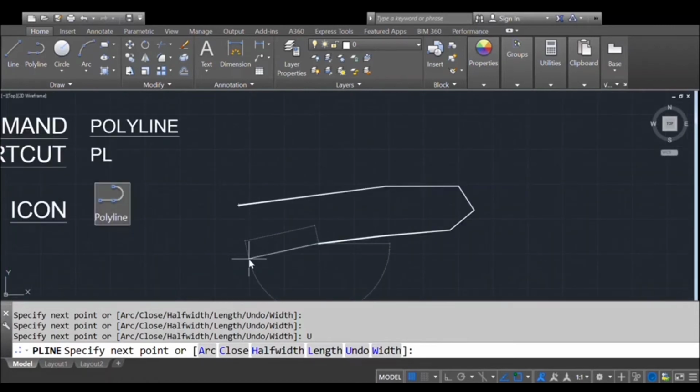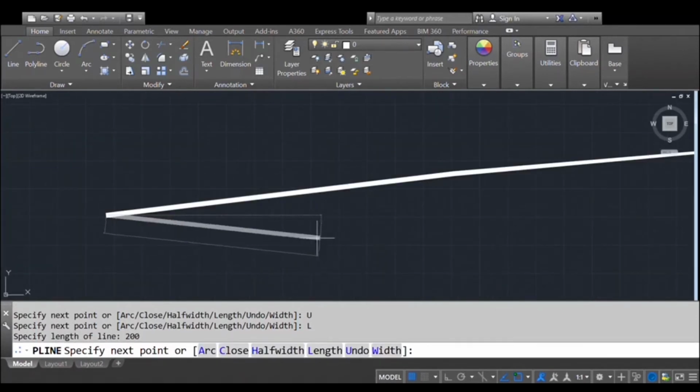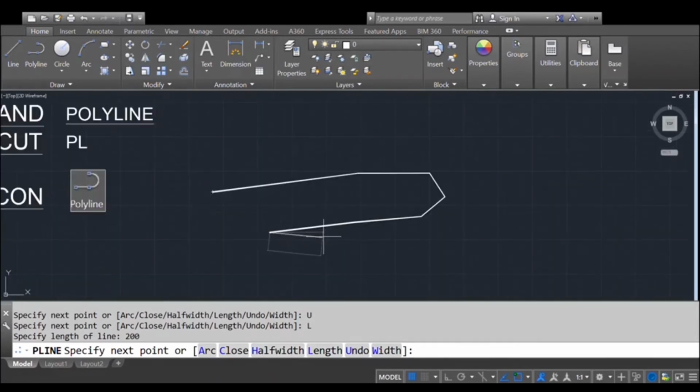Click L and enter. Then it will ask you to specify the length of the line. Specify it with some units, then click enter. The line gets extended to the entered units at the same angle at which it was created. Next we are going to see about close.